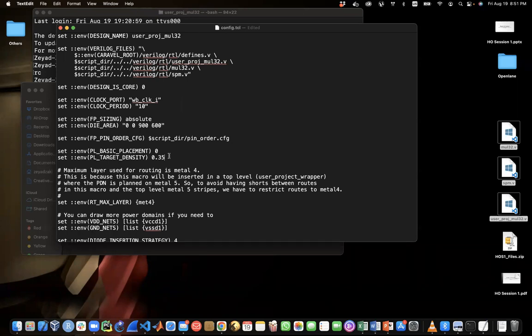So eventually, in this particular macro, we didn't set the core utilization, and we are not going to rely on the core utilization that is the default value from OpenLane. And why is that? Because we are specifying the actual floor plan. So we're using the absolute mode, and then we give the actual dimensions. So this 0.35 has to do with the core utilization, which is not set, and we cannot set it because we're using the absolute floor planning mode.